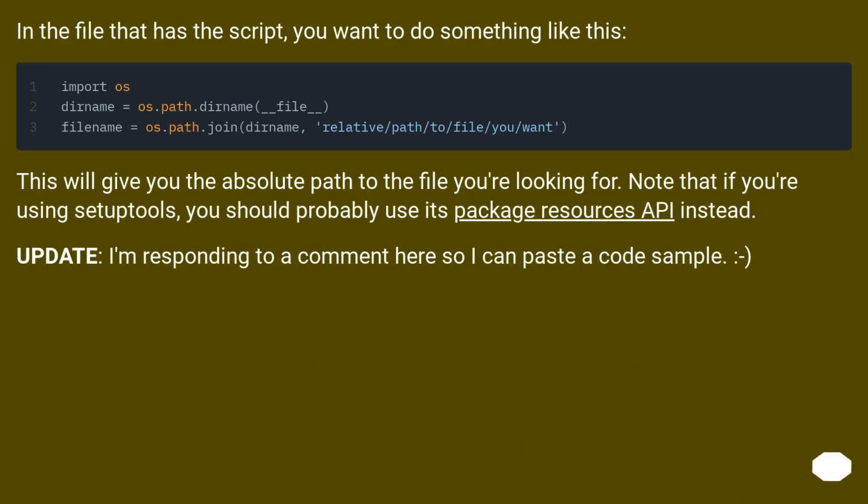In the file that has the script, you want to do something like this. This will give you the absolute path to the file you're looking for. Note that if you're using setuptools, you should probably use its pkg_resources API instead.